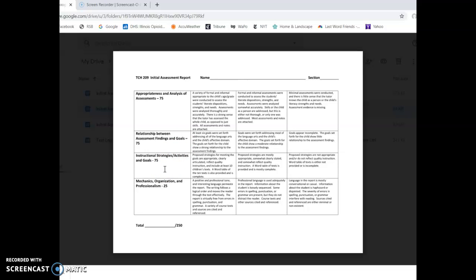Then you have the instructional strategies and activities and goals. So based on those goals, are the strategies you chose and the activities you plan to use for your lesson plans appropriate? And then, of course, mechanics.